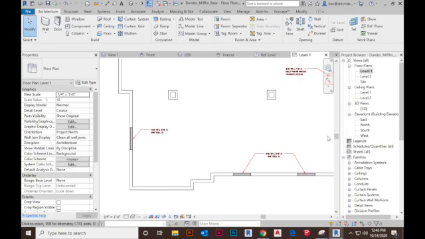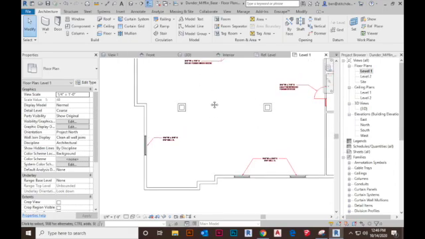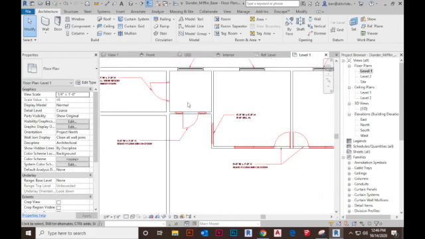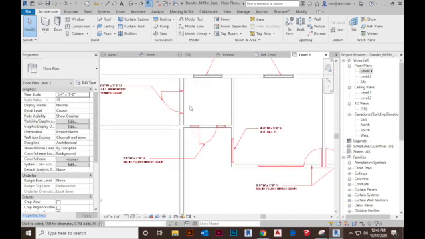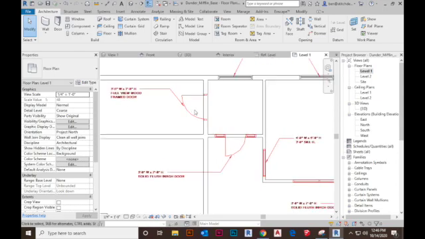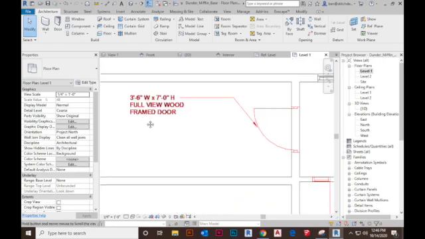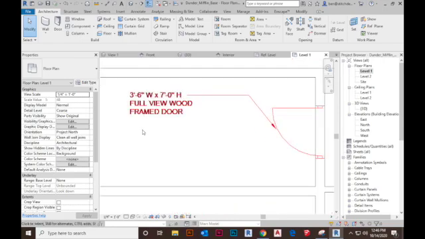Let's go back to level 1 floor plan. And let's start inserting some curtain walls or storefront walls and doors. Let's start with the front entry door and look at what we're given here from a dimension standpoint. A 3'6" width door by 7-foot door. Full view, wood framed.